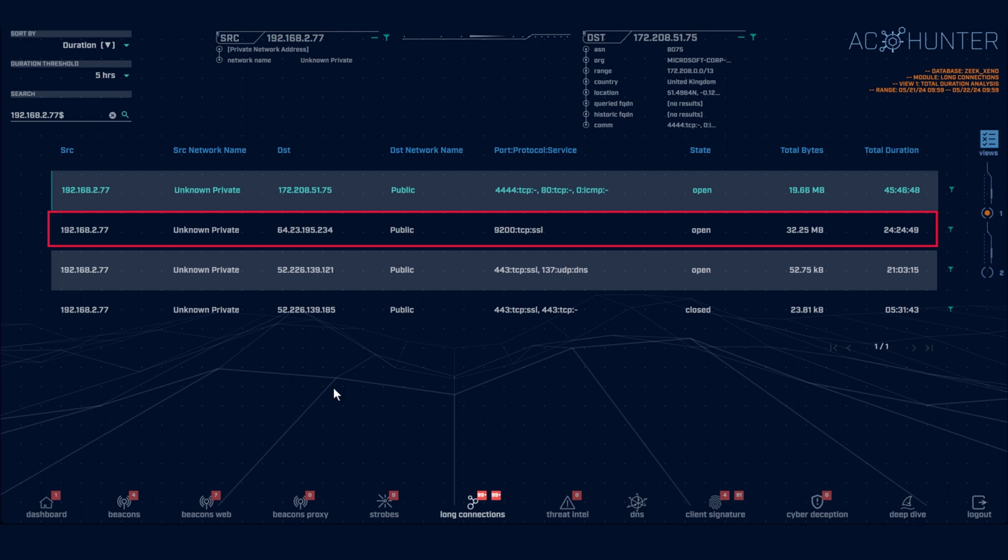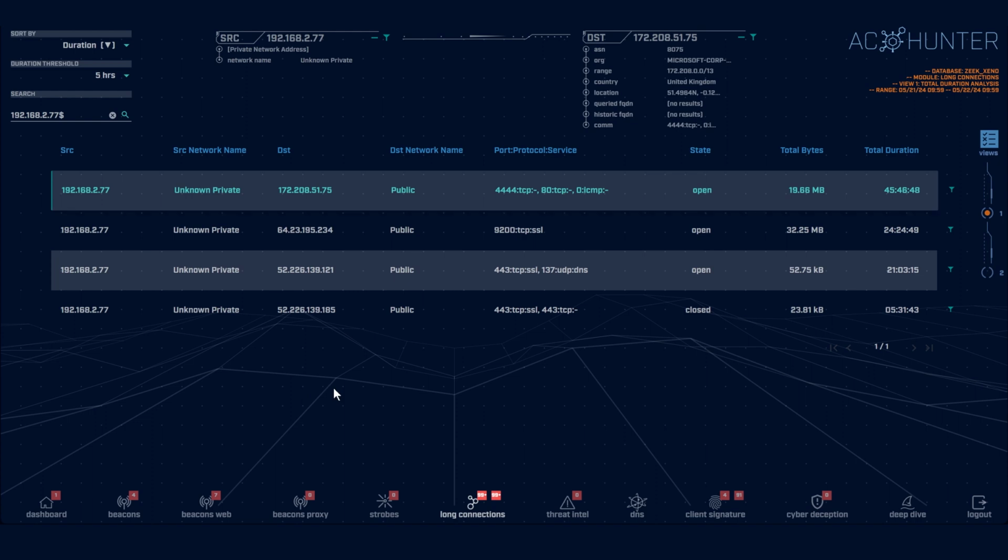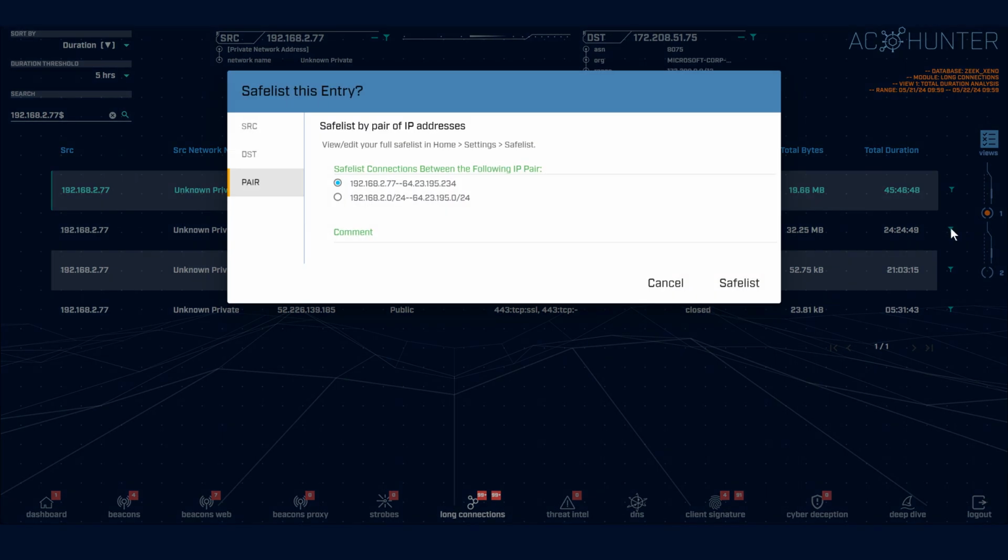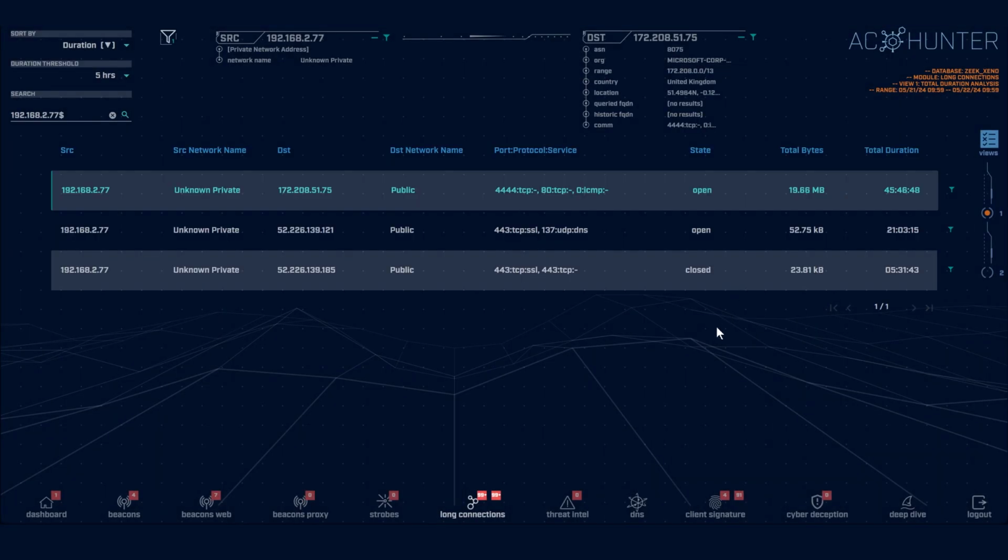64.23.195.234, where the Elastic server is listening on port 9200. Since we determined this is legitimate traffic to a known resource, we proceeded to add it to our safe list by clicking on the icon to the right of total duration, thereby ensuring it will no longer appear in future threat hunting sessions.